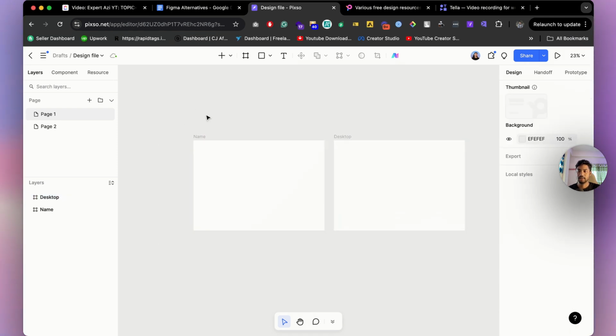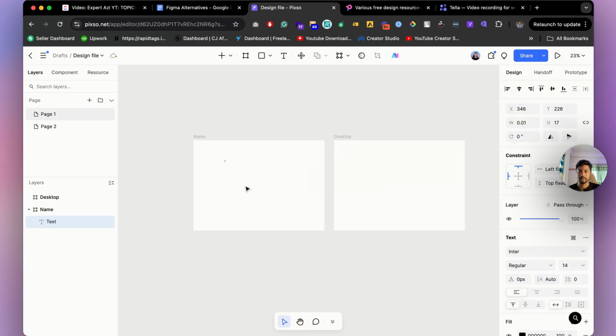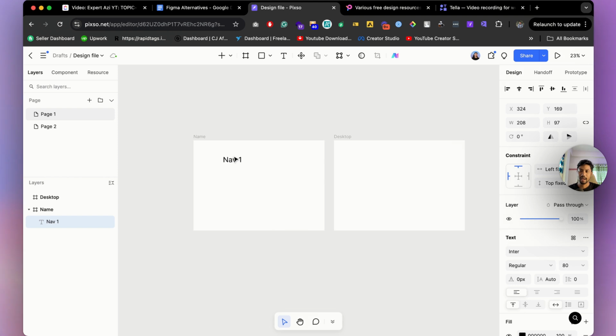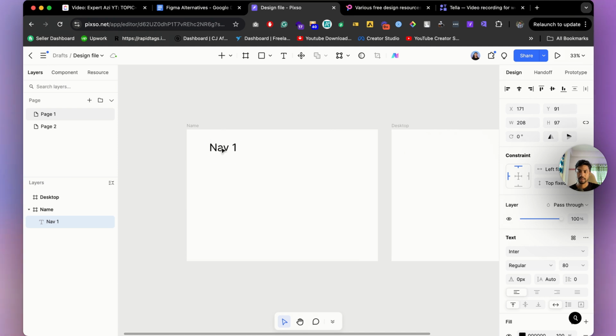Let's say I'd like to design a header, so I can simply type nav1 here, and if I'd like to change something, let's say I'd like to go with 80 pixels. It's really easy. It's not hard, and I don't feel that this is a different tool. I feel like this is something like Figma. It kind of looks the same.